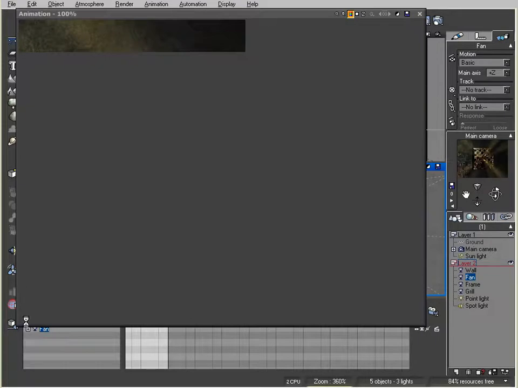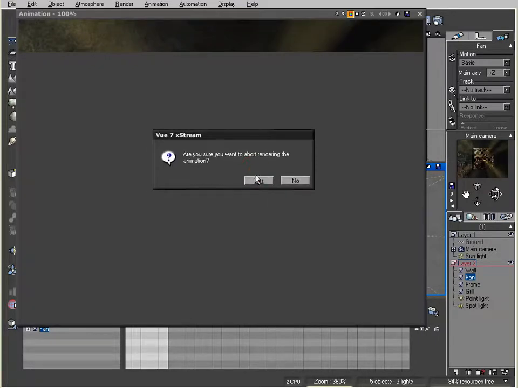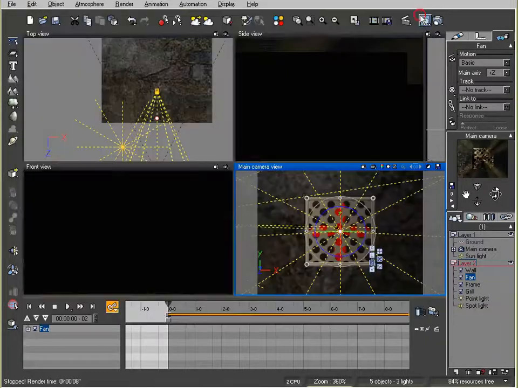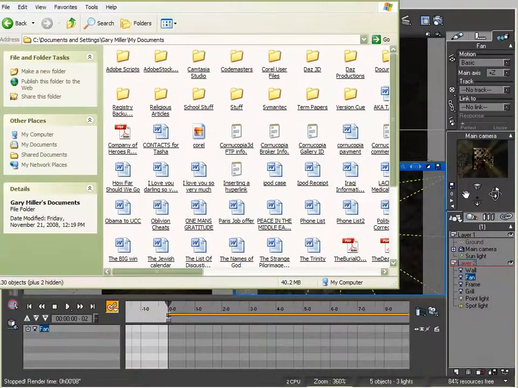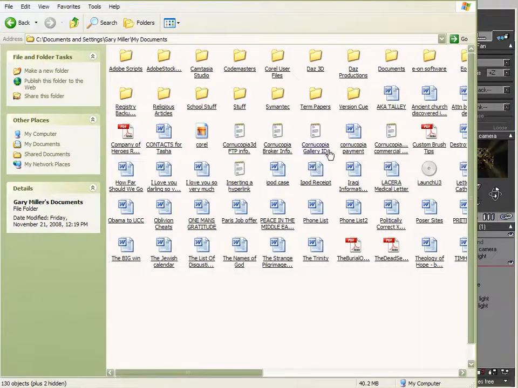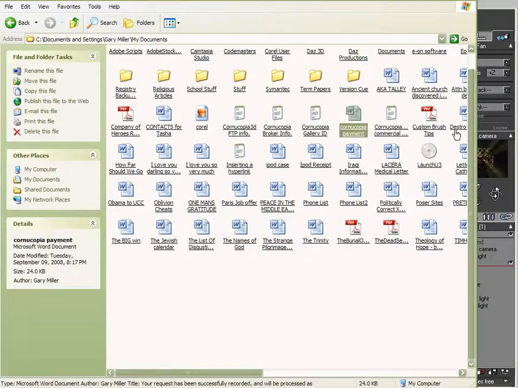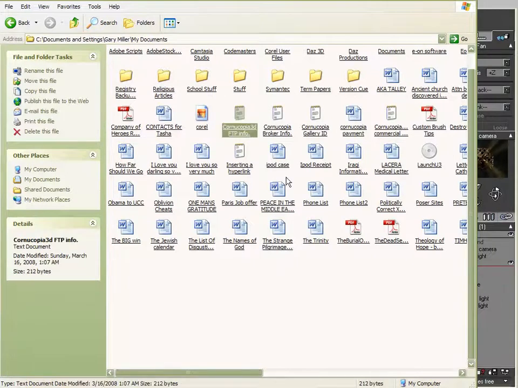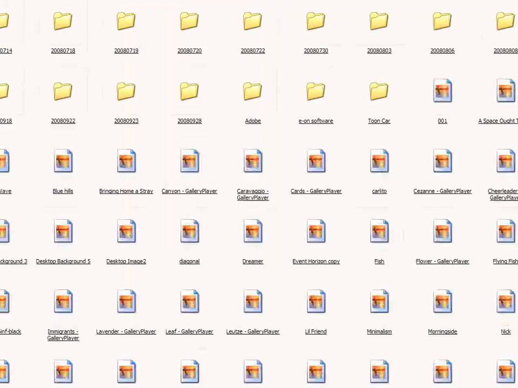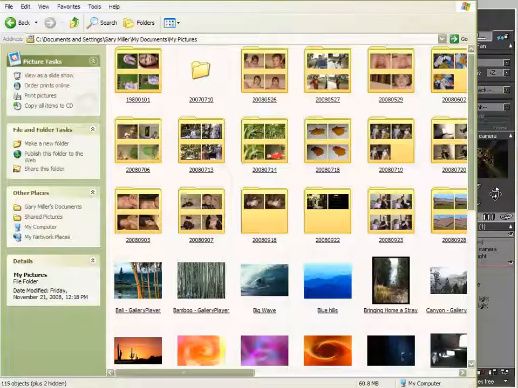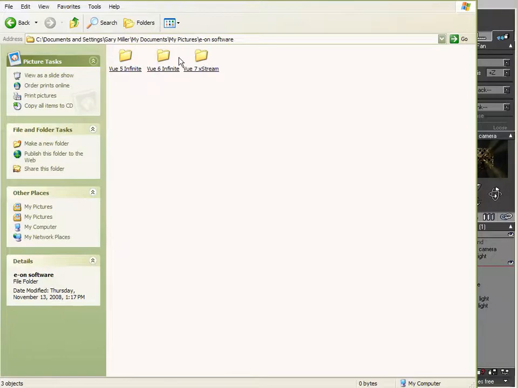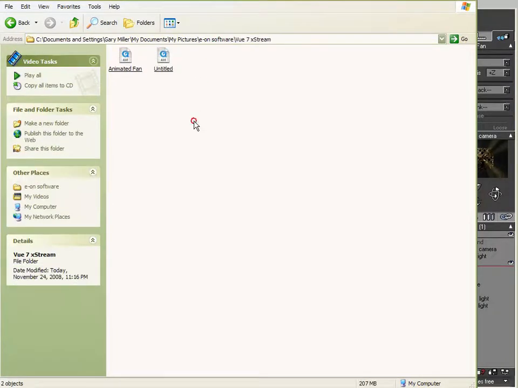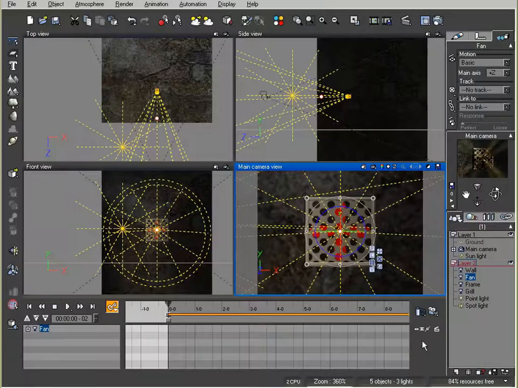So, there's one other thing I want to show, and let me stop this. One other thing I want to show: when your render is complete, in order to find it, if you're using a Windows system, you want to look under My Documents, and in My Pictures, you will have an Eon Software folder, and whatever version of View you're using, you will find it in there. So that's how to find the animation when you're done rendering it.